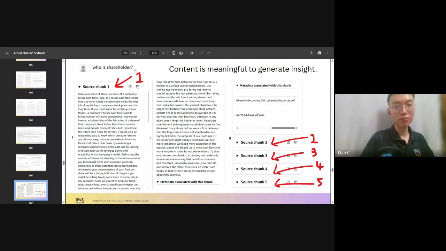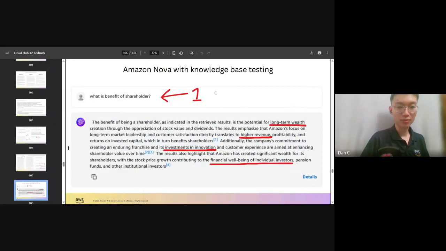Here is the outcome. I still ask the same question: who is the stockholder? It provides the relevant information in every chunk, and we have tried 5 chunks here. It's good enough to generate insight. And then I use Amazon Nova with the knowledge base to test the outcome. Here, I ask, hey, what are the benefits of the stockholder?